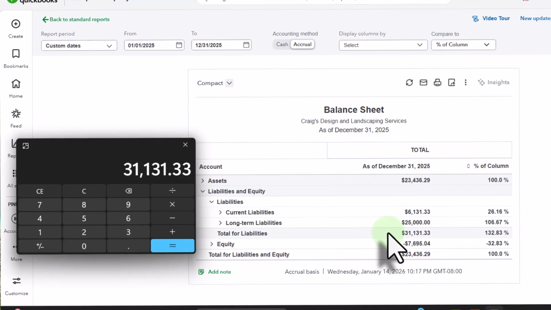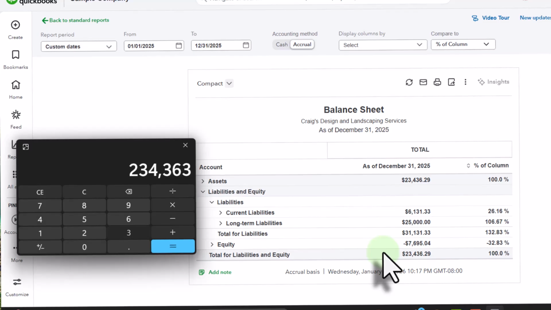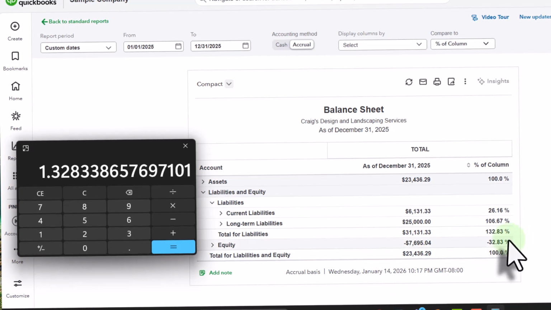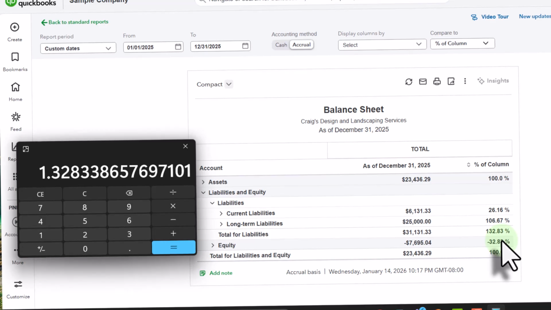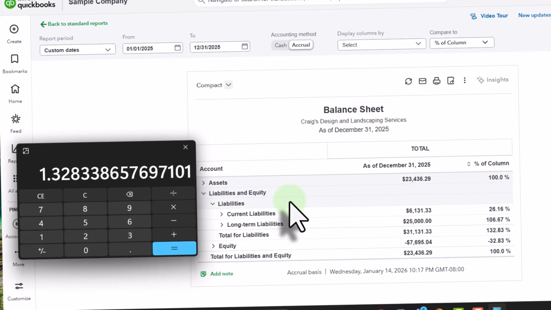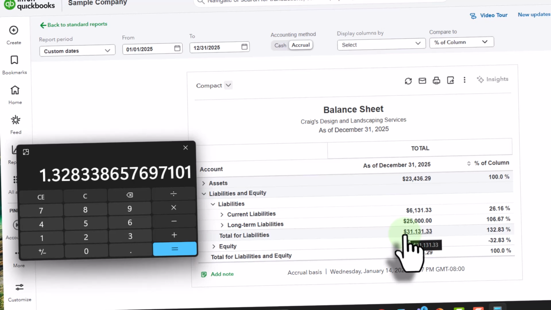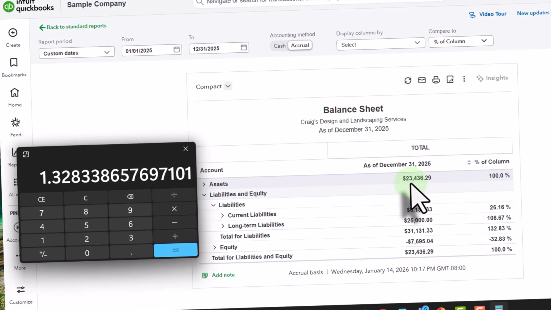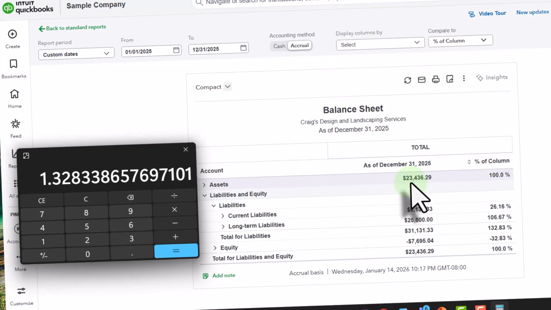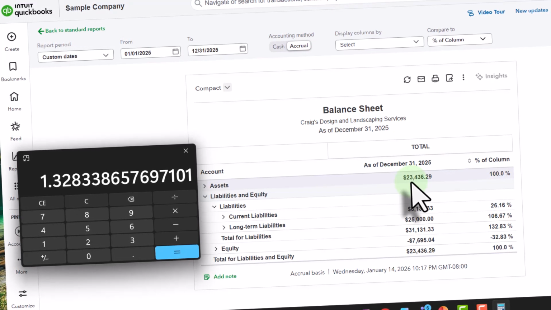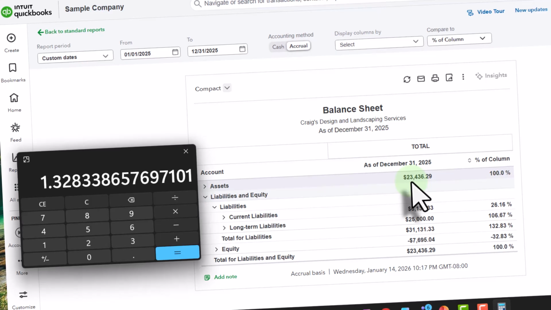31131.33 divided by 23436.29. So it comes out to 132%. If I move the decimal over, that's not good because I have more liabilities than my total assets, right? And so it's not likely I'm going to be able to get another loan based on what's currently in the business, given the fact that I have more liabilities than my assets, right?